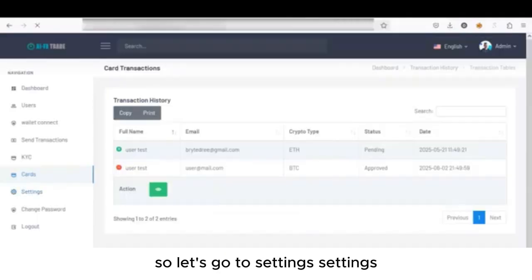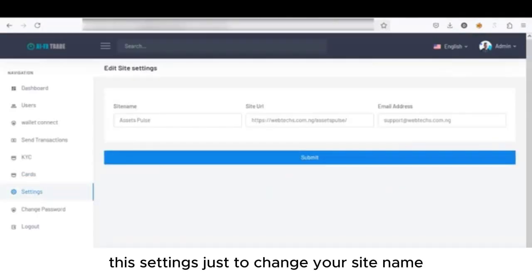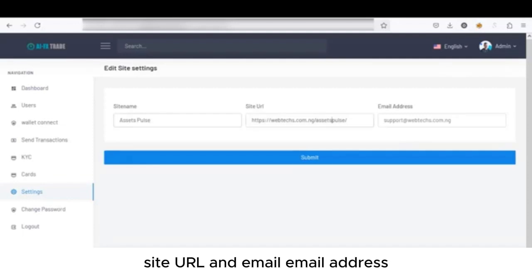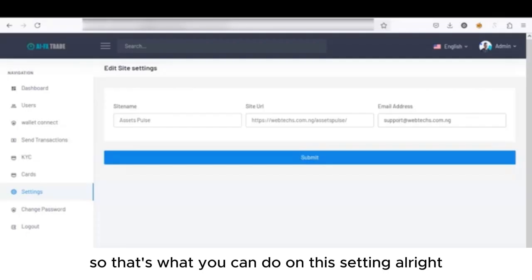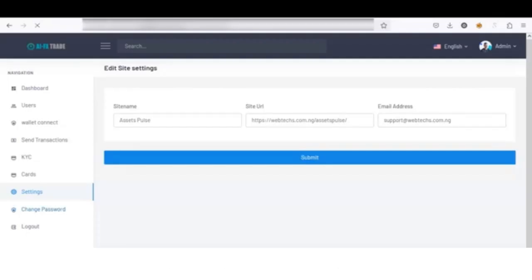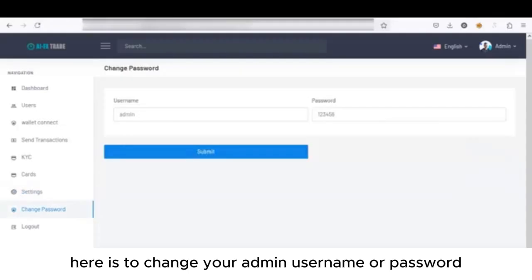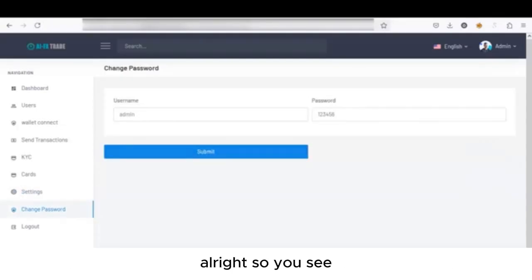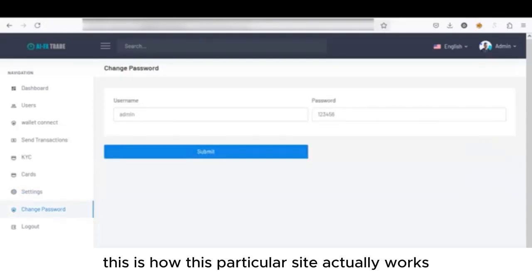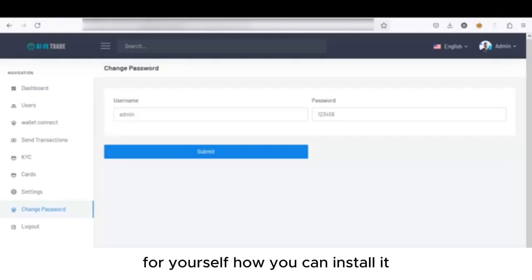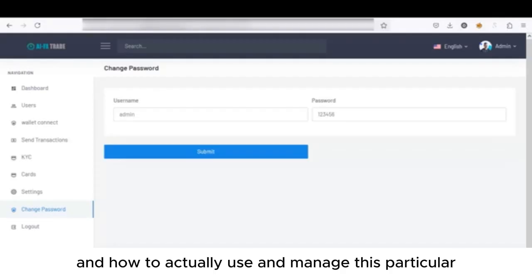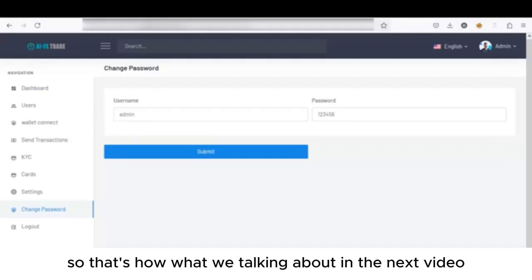So let's go to settings. This setting is just to change your site name, site URL, and email address. So that's what you can do on this setting. Right. So we have change password. Change password here is to change the admin username or password. All right. So see, this is how this particular site actually works. The next part I'm going to be talking about is how you can set up this particular website yourself, how you can install it, and how to actually use and manage it. So that's what we're talking about in the next video.